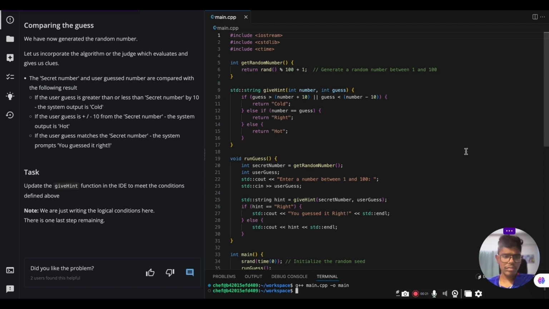Now, let's jump into the code. Like I said, we're generating a random number. The first function is generating a random number, and we're returning a random number between 1 and 100. This modulus 100 reduces whatever random number is generated to a value from 0 to 99, and then plus 1 makes it 1 to 100.